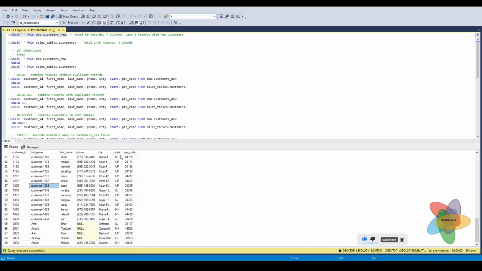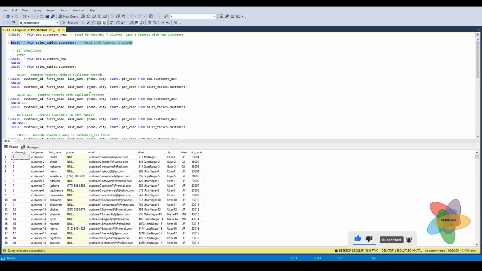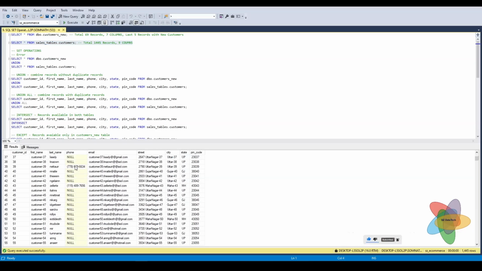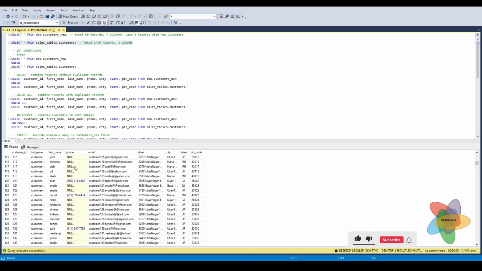There are around 7 columns in this particular table. Now let's run a SQL query on the other table to understand whose data it is. We can say there are around 1445 rows with 9 columns. And for phone it has a lot of null values.